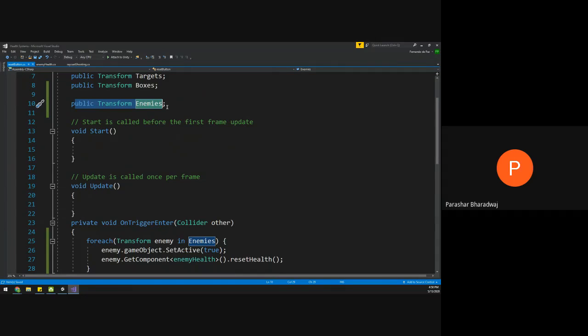Wait, why isn't it a game object now? It's not a game object because you can't iterate through a list of game objects. You can only iterate through a list of transforms. What do you mean by iterate? Iterate means going through a list. So again, that's why I said enemies. A transform has a secret list of its children, but game objects don't. Game objects just have statuses, names, types, and layers.